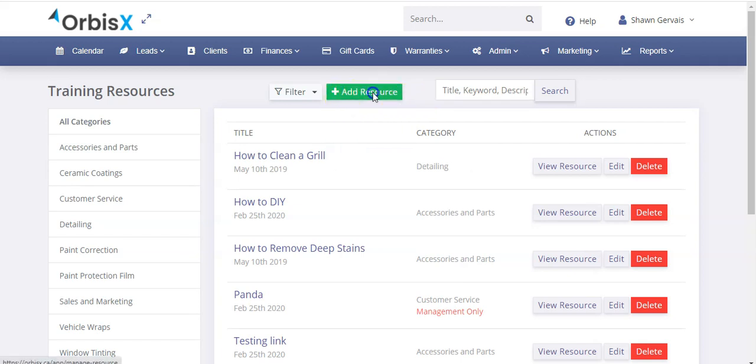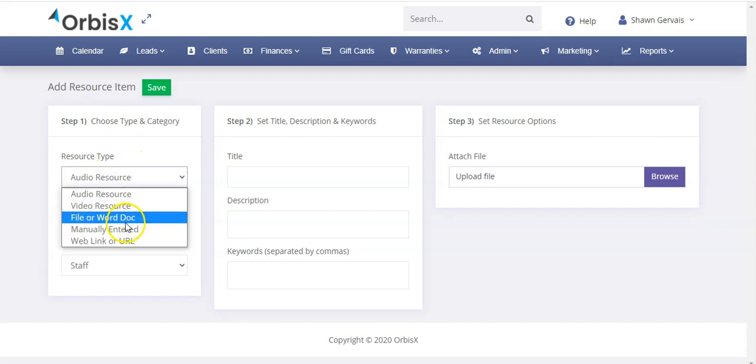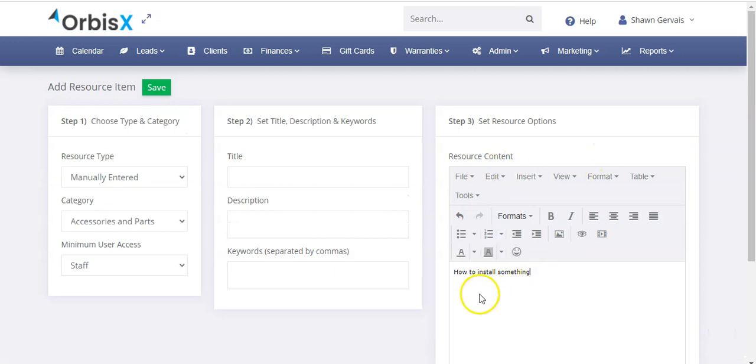So to show you, we'll click Add Resource, and you have a few options available to you when you're adding a resource. So resource type, you have audio, video, file or Word document, manually entered, and web link. So manually entered, for example, that would be, as you can see over here, it updated, and it's a box that you can type in. So you'd be like, how to install something. And this could be the content that they're going to read and learn how to do something.